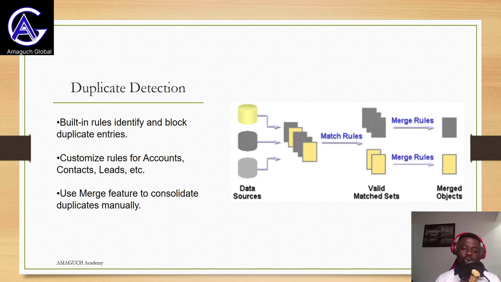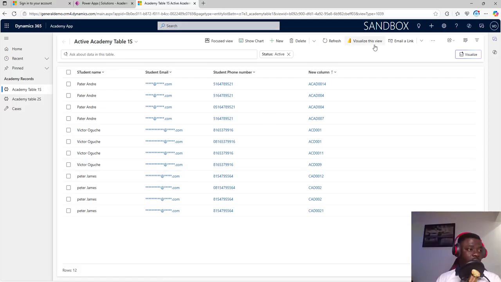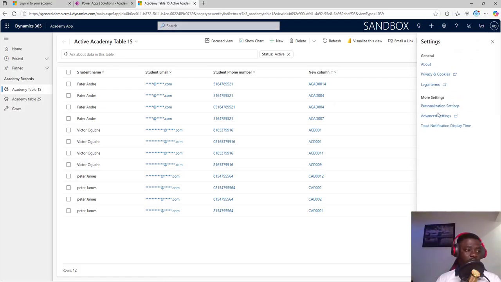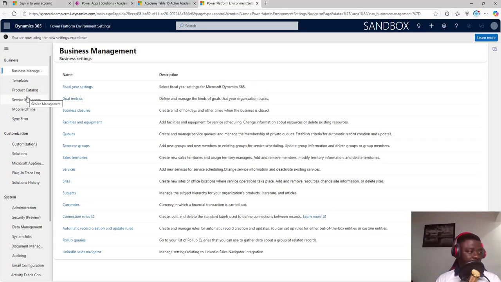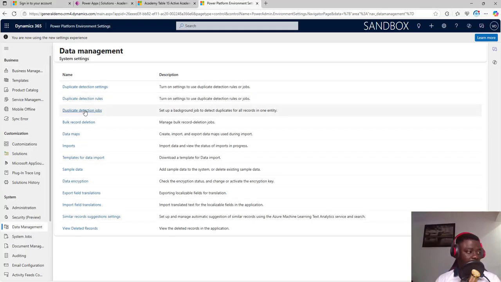there are other ways duplicate detection is already set on the system. So for instance, now records are being created from the system. Let's just walk down to our system. When you click on this and you go to advanced settings, what you want to look at is your data management. If you go down to system, you see data management. When you click on this, you have your duplicate detection settings, your duplicate detection rules, your duplicate detection jobs.